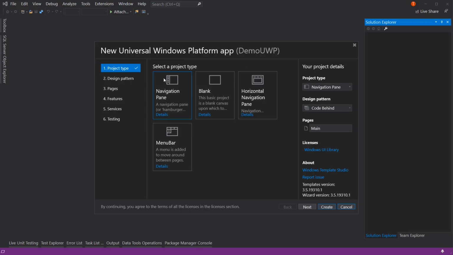So on the left here are our major categories we're going to go through in our configuration in this wizard. In the center section, this is the information about the specific category we've selected, in this case, project type. On the right is our current project's details, all of them. And so you can actually make some changes over here if we wanted to.